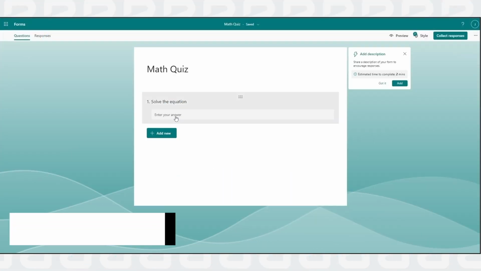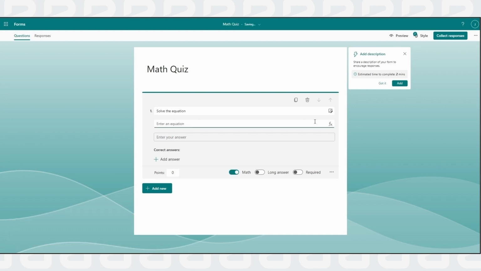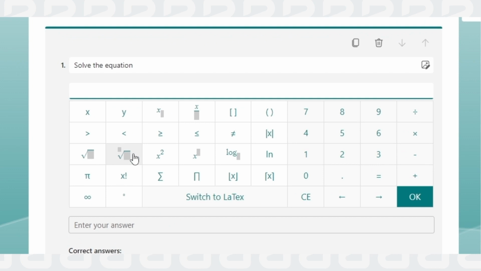Math equation. Click the question, then click the radio button for math. Now, if you click in this input bar, a table of math symbols will appear. You can now compose your own math problem according to your preference.